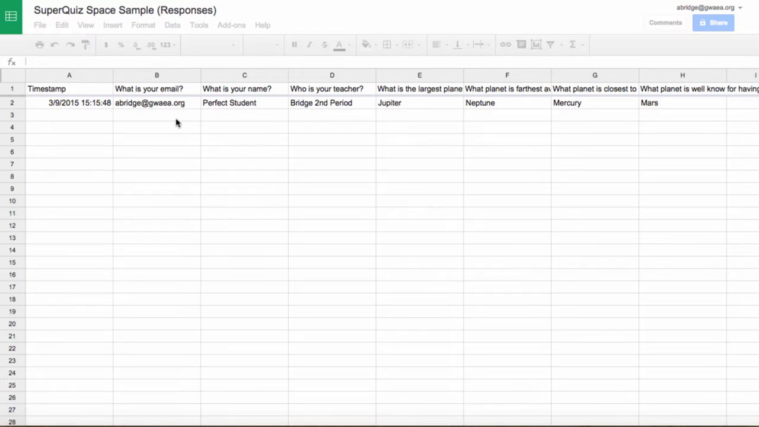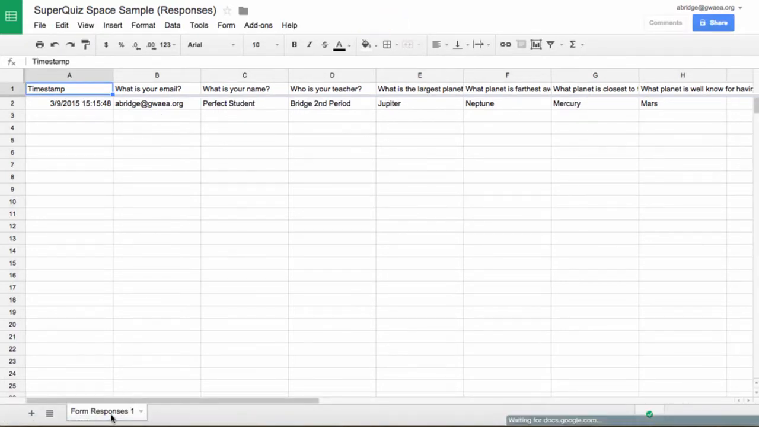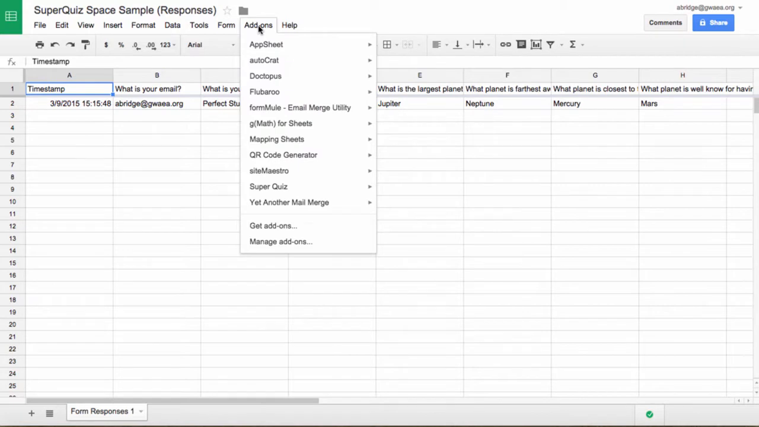of the responses. And you can see here that I have just one tab at the bottom, and I have my answer key in row 2. To run the SuperQuiz add-on, I of course have to go up to my add-ons area. I already have it listed in my queue. Once you've added the SuperQuiz add-on, it will always show up in your spreadsheet views. If you haven't yet downloaded it, you can go to Get Add-ons and search for SuperQuiz.